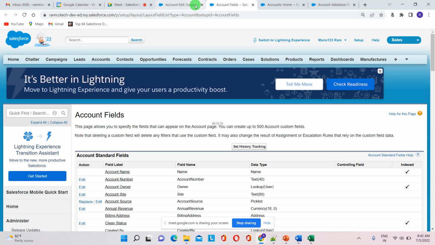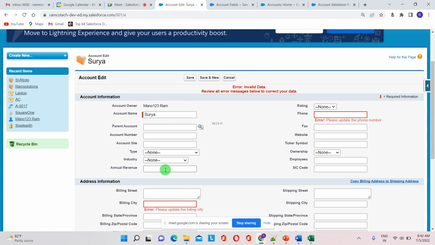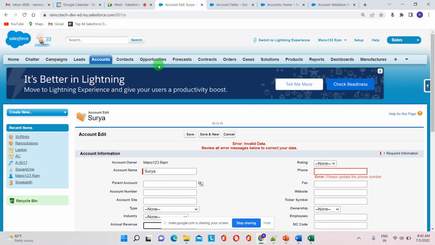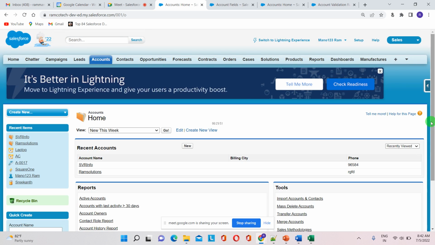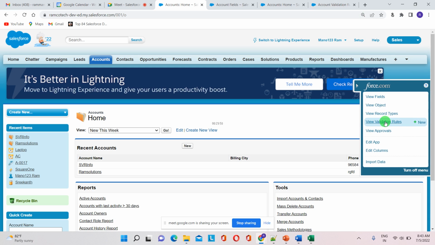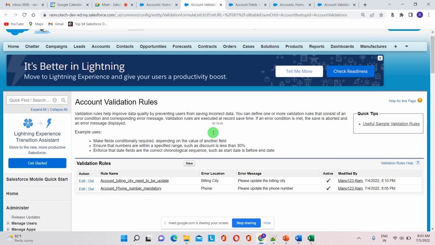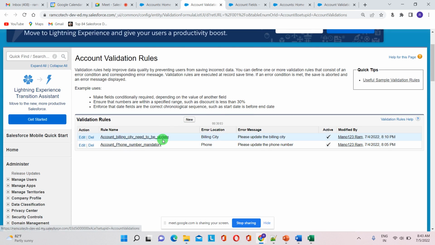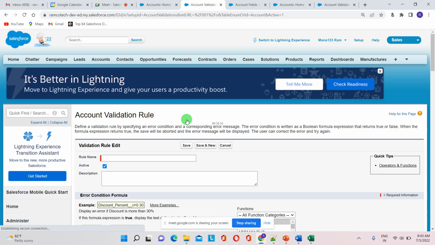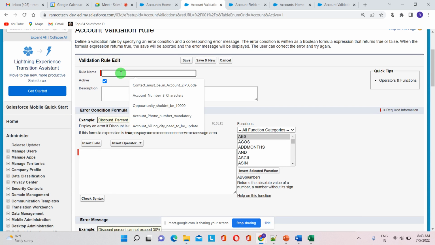Now you please guide me. If I want to make annual revenue a mandatory field, because annual revenue is a numerical value, right? So tell me what I have to do. We have to go for validation rule. Already we have two validation rules, one is phone number and another one is billing city. Now we are going to create a new one. Rule name, what can we give?